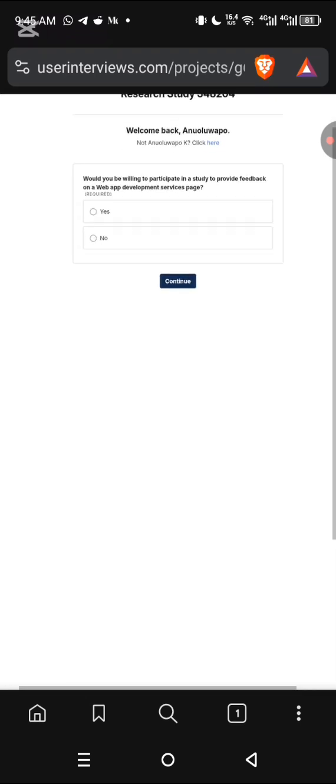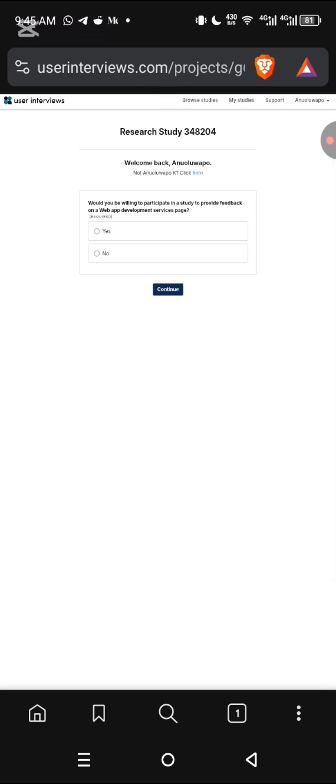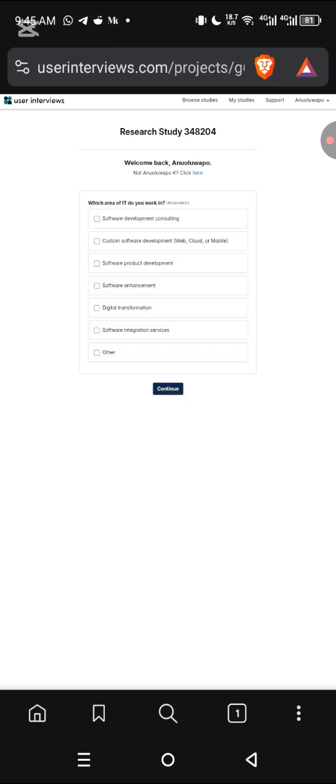So let's move on with this study. Would you be willing to participate in a study to provide feedback on a web app development service page? Click on yes, then continue. Which area of IT do you work in? Software development consulting, custom software development, software product development, software enhancement, digital transformation, software integration service. So for all this, if you don't know anything about it, click on other and click on continue.